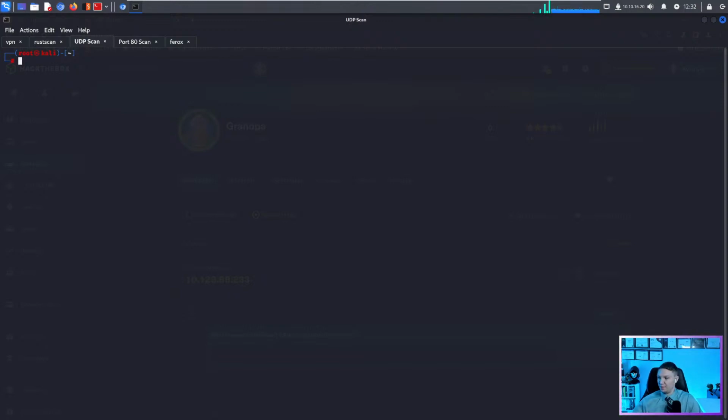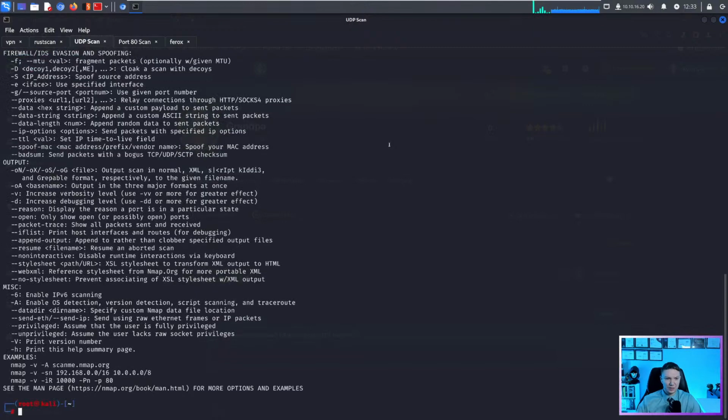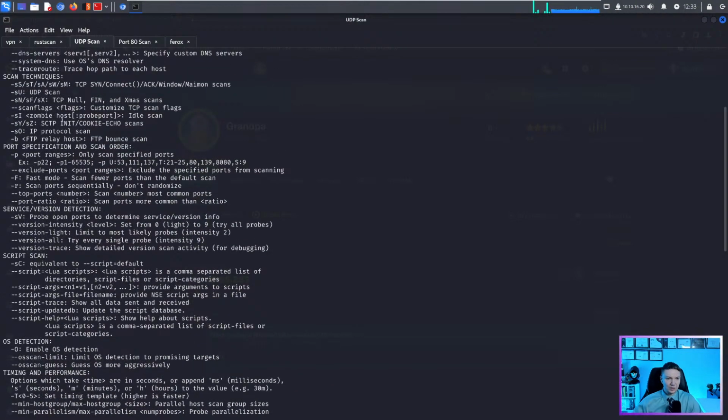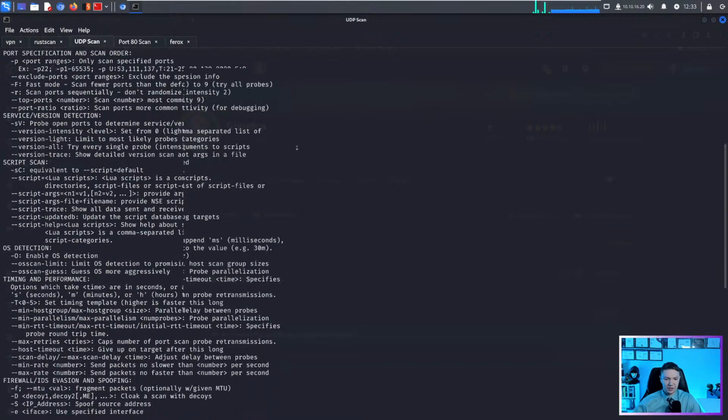Alright, so we're going to do an Nmap scan, but UDP, while we're waiting for this. So we can do, let's just do Nmap. Is it -u? Is that the UDP scan? I think it's -sU, right? Yeah, it is. Alright, I had to make sure.